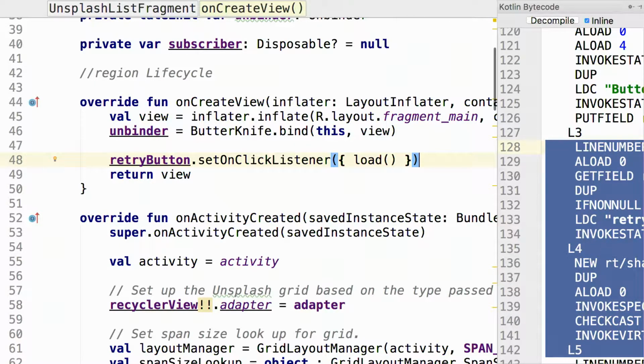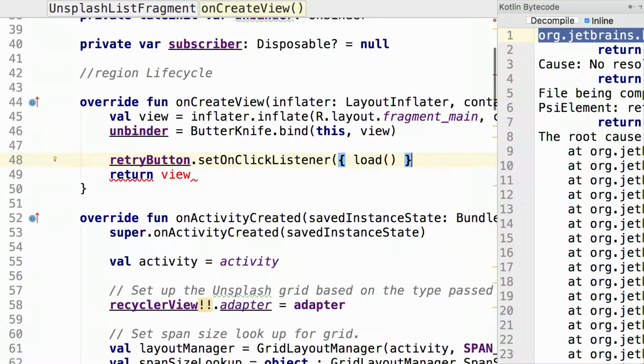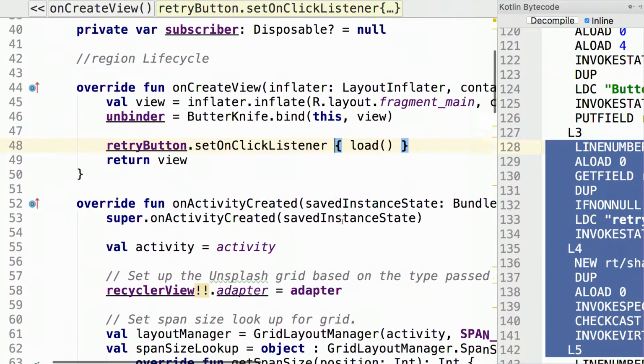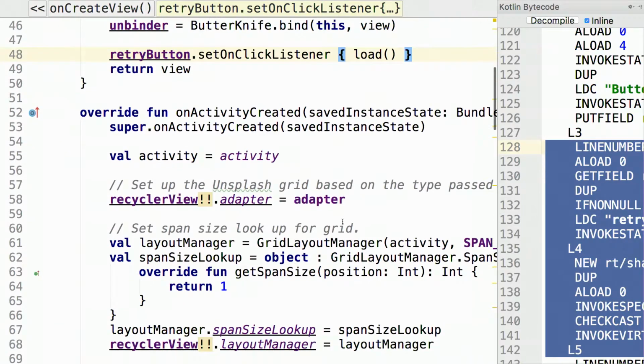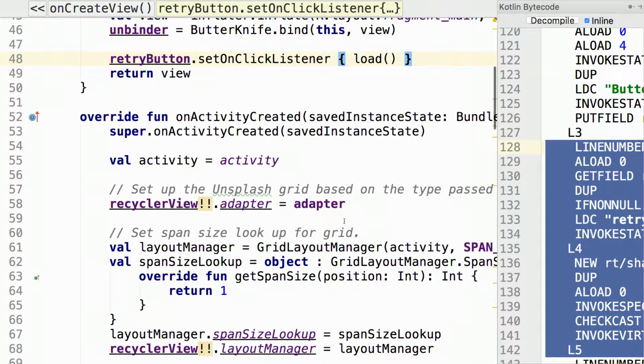But what is really nice in Kotlin is that there's a convention called trailing lambdas. So if you have a method and the last parameter is a lambda, you can pass in that lambda outside of the parentheses. And that's what that is right here. So that's our onClick listener. Now let's go down and see what else we need to change and clean up in our Kotlin file.